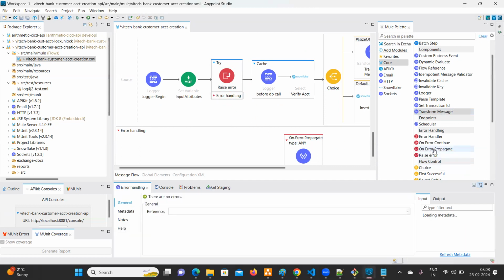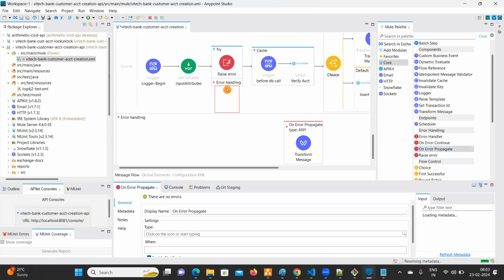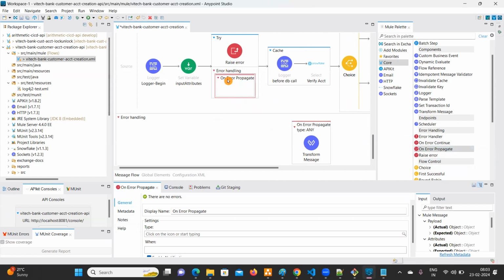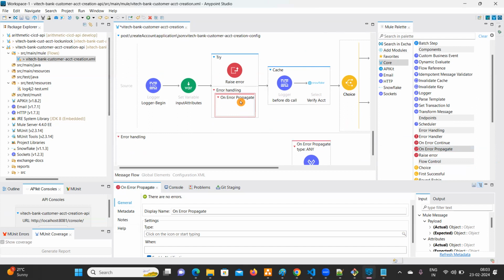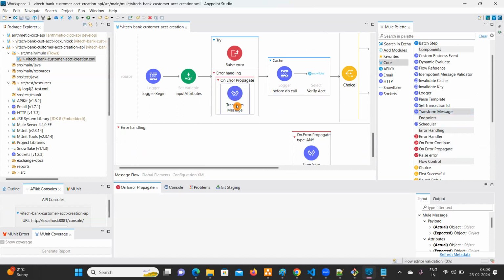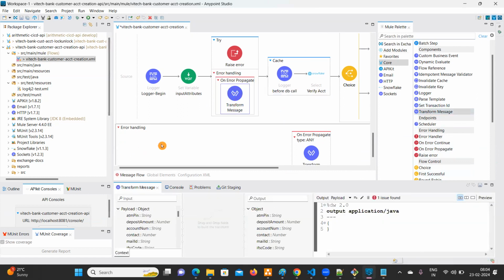Okay, so here also error handling, just drag this error handling here. See, on error propagate. So what will happen? I'll show you. If you keep on error propagate and on error continue, what will happen? Now on error propagate, fine. Take one transform message here. Or else not required because we are using already on error propagate. Okay, let me keep it.